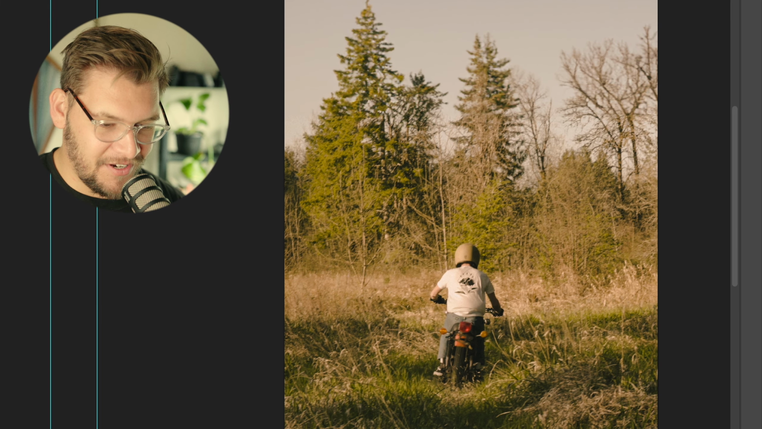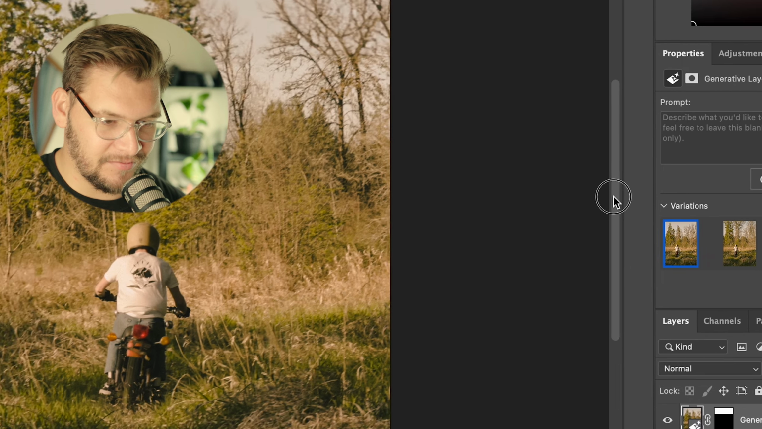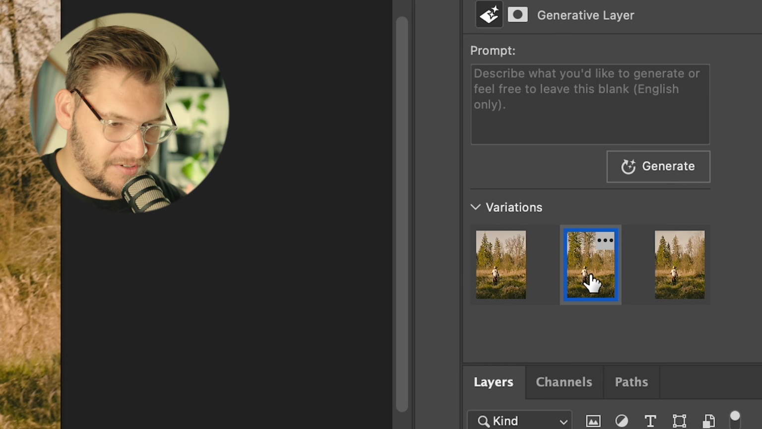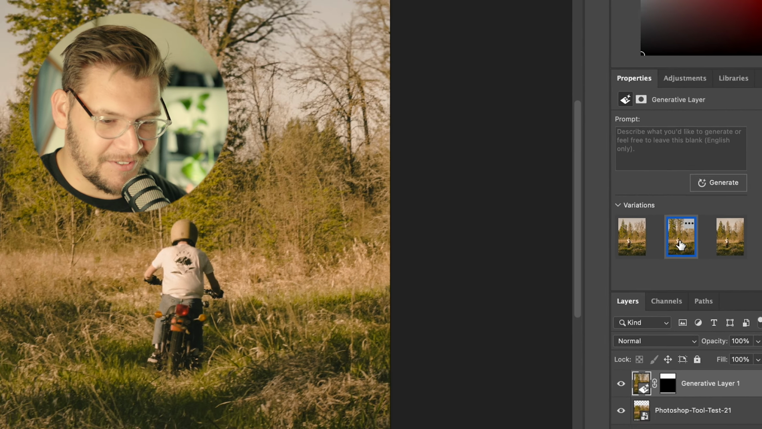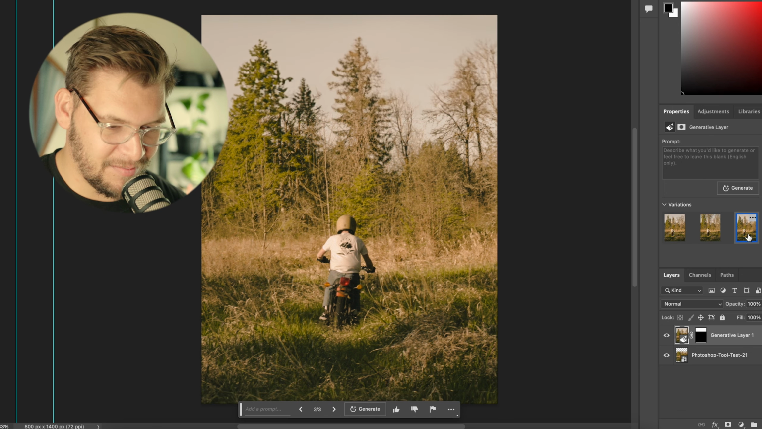The nice thing also is that it gives you 3 options, and you can tell it what's a good option, what's a bad option. So let's see what else they gave us. So option number 2, I don't really think they know how trees work in this one. That looks a little weird. Option number 3.